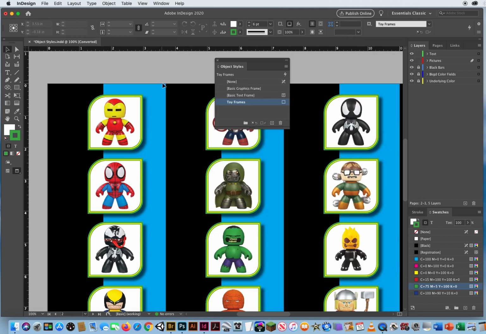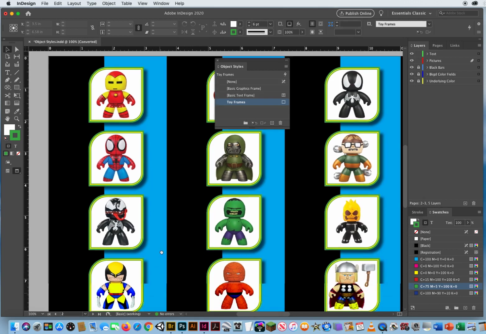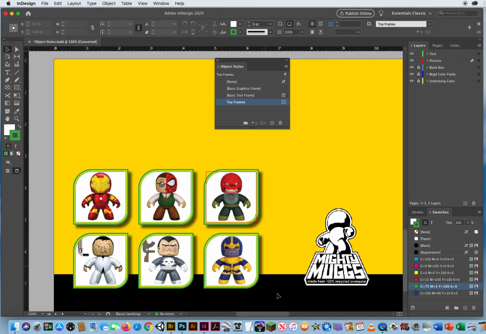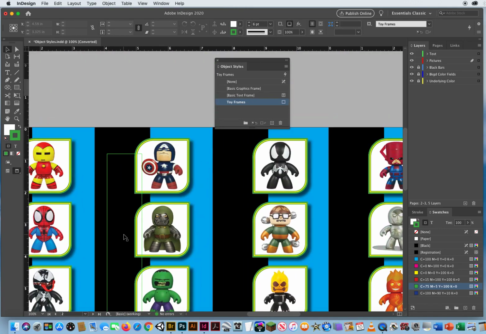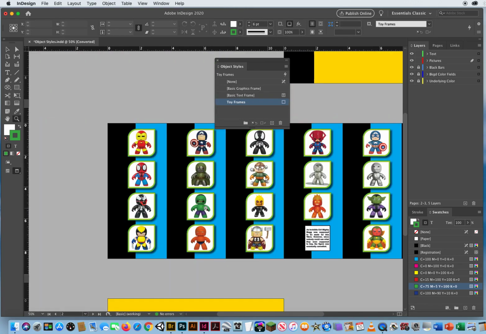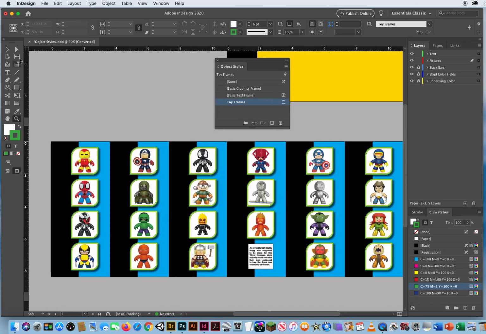Click OK. And notice, even though I wasn't even looking at the page, way down here, those have changed as well. Because once I apply a style, they're linked to whatever happens on this style. Huge, huge time saver.